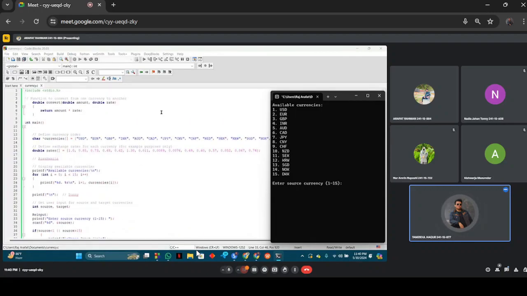This allows our program to handle decimal values, which is crucial for currency conversions. Next, we proceed to the conversion process. This is the heart of our program, where the actual currency conversion takes place. We use the convert function to perform this task. The function takes two arguments. The first one is the amount to be converted, and the second one is the rate between the source and target currencies. The conversion rate is calculated by dividing the target currency rate by the source currency rate.